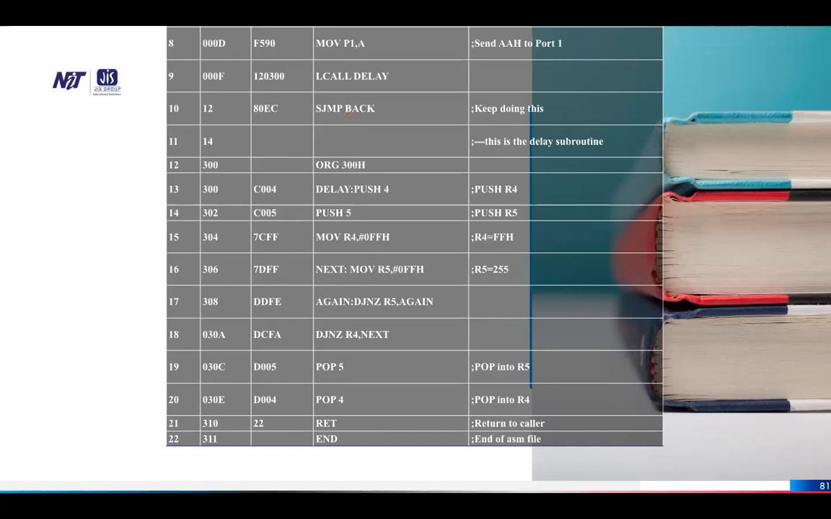The delay subroutine comes from here. So it is the delay: PUSH 4, therefore push R4, PUSH 5, push R5, MOV R4, #0FFH, R4 is equal to FFH, MOV R5, #0FFH, R5 is equal to FFH, then DJNZ R5, and DJNZ R4 next. Then POP 5, then POP 4, then RET, and the end of this total program.